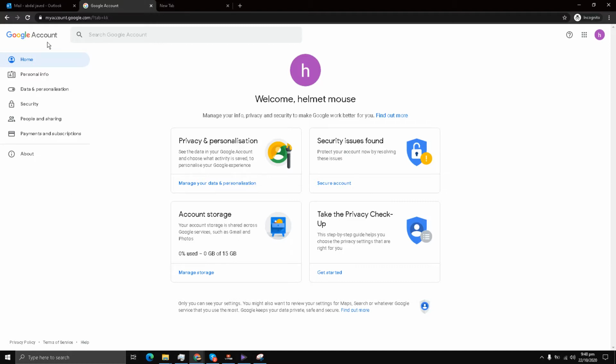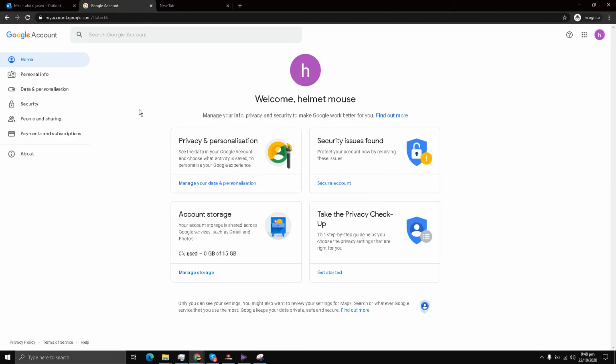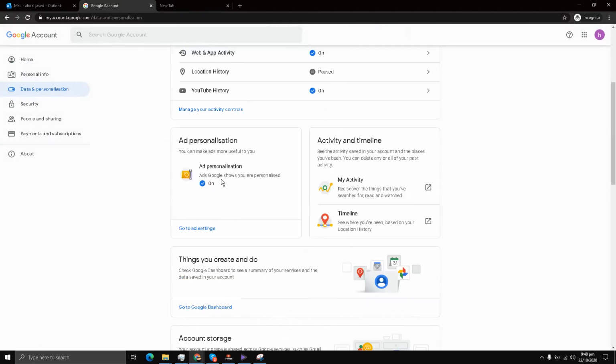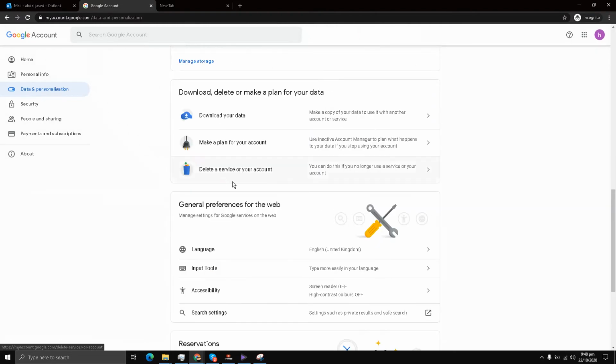So guys, in order to start, we'll go to myaccount.google.com and log in to the same Google account which you want to delete. To check that, hover your mouse to the top right hand side. See, my Google account name is Helmet Mouse and I want to completely delete it. I'll go to Data and personalization. Then, my friends, I'll scroll down and go to Delete a service or your account.